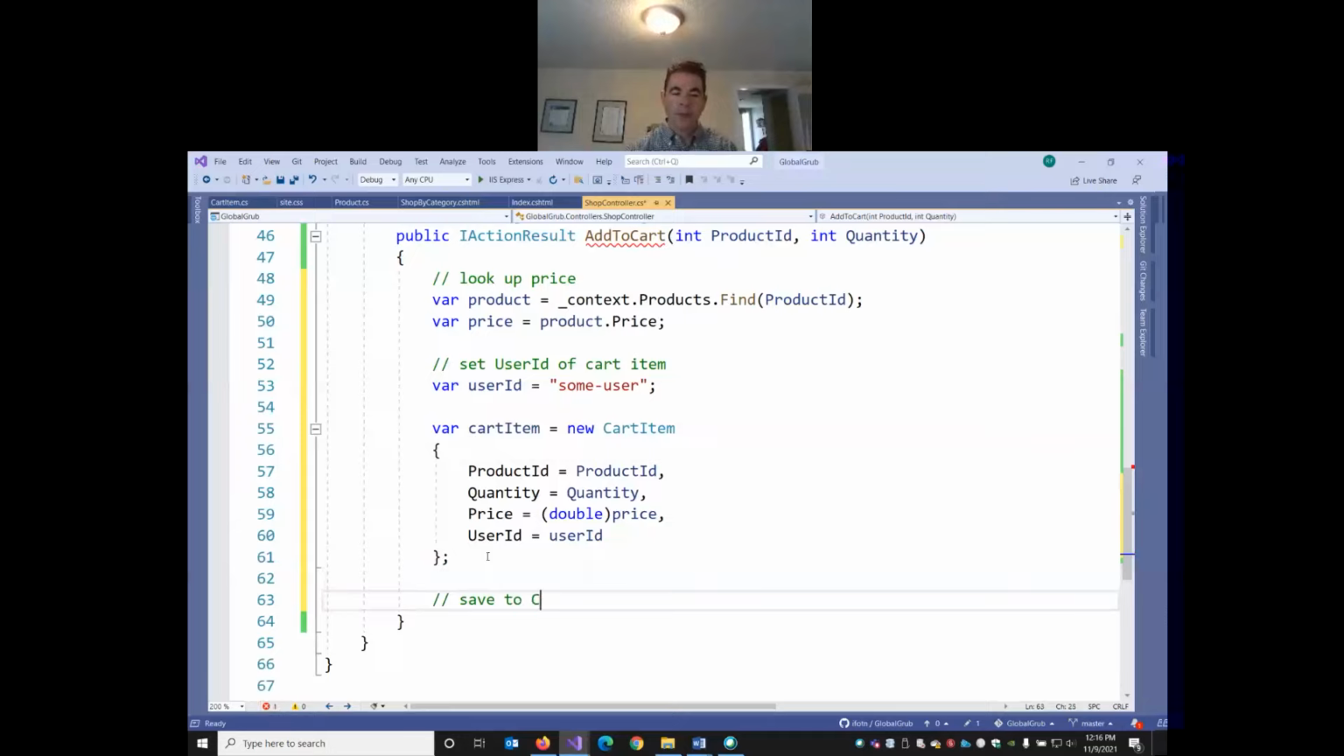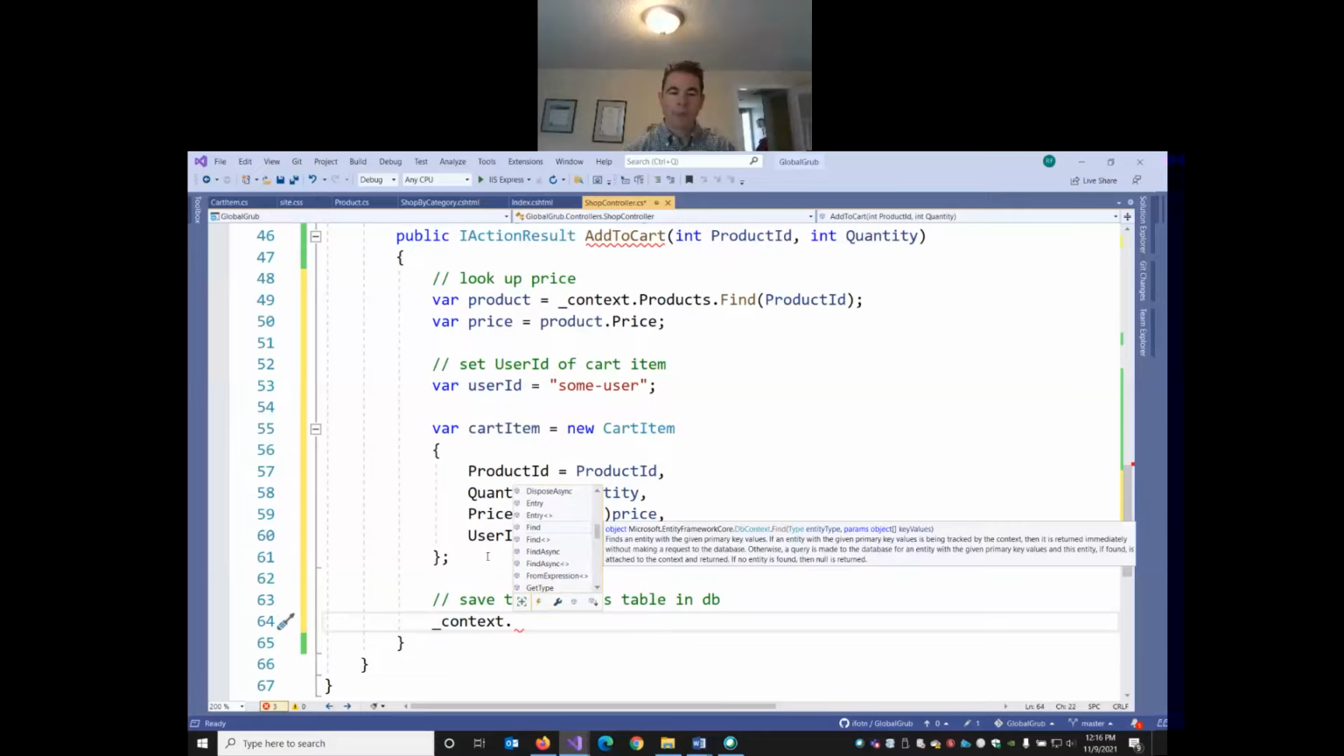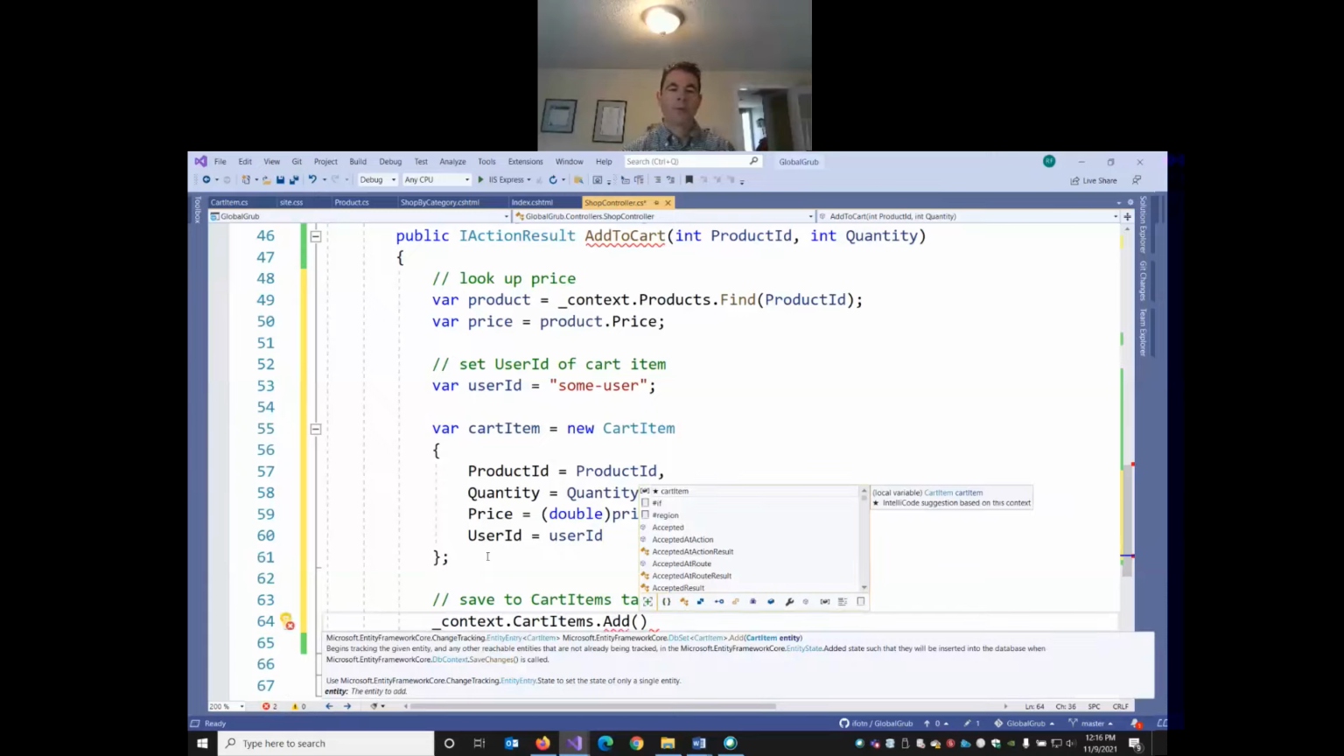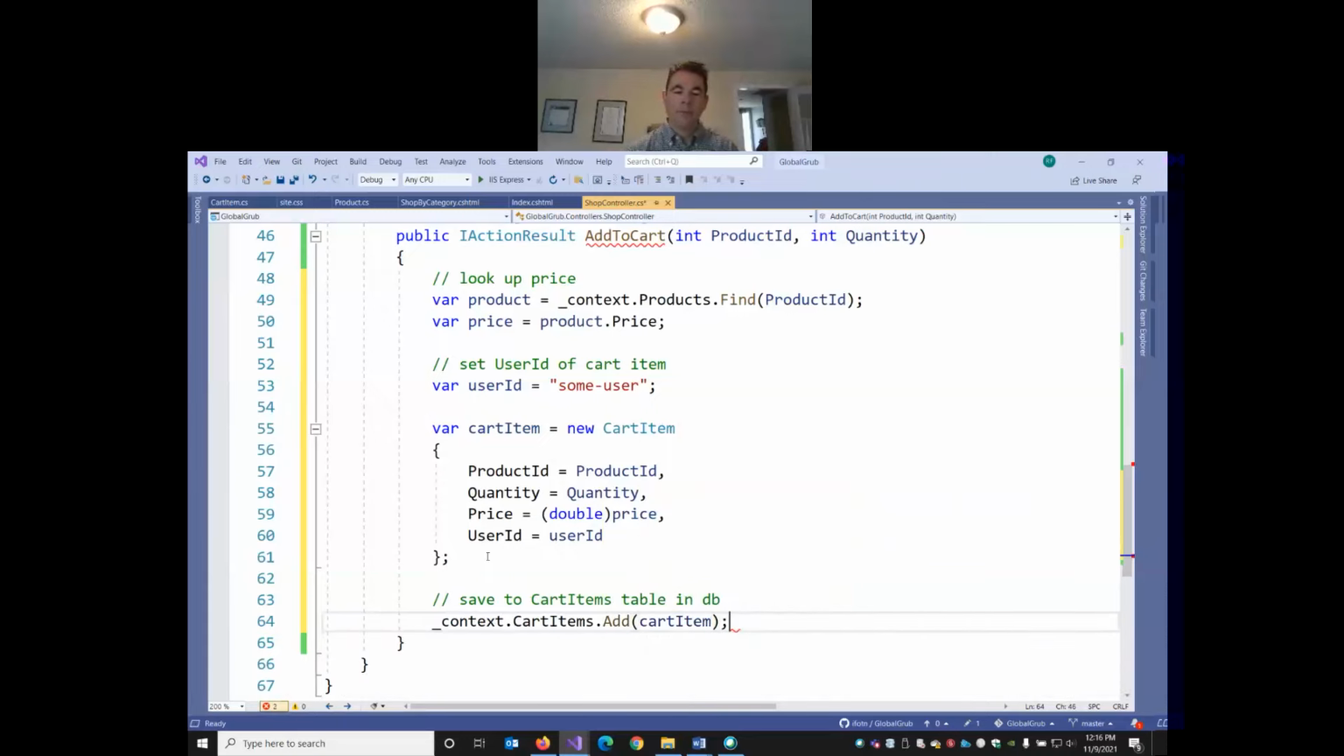And now we want to save to cart items table in DB. So we'll add our new item, and then we'll call save changes. This will commit that insert to the database. Now we're going to have to do some more with this later, but this code, we'll test it out in a minute. It should add to the database when we click add to cart.